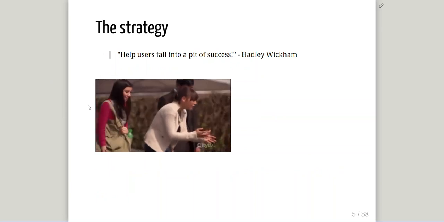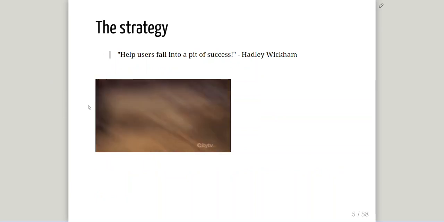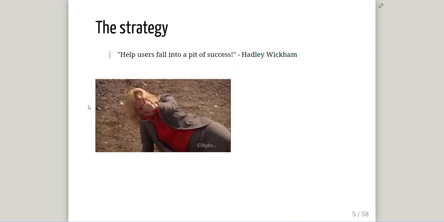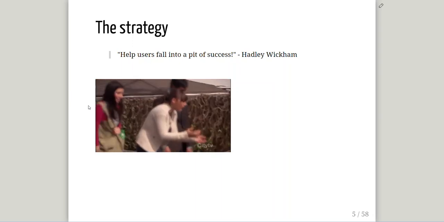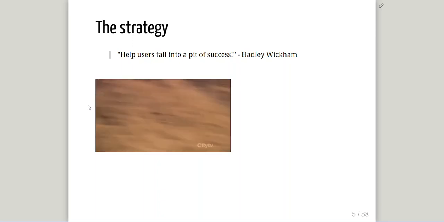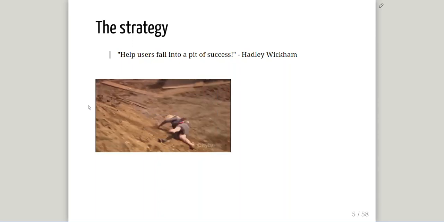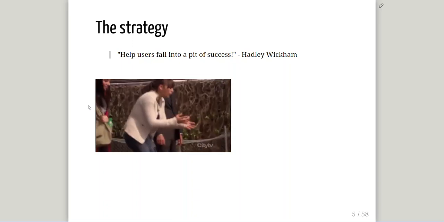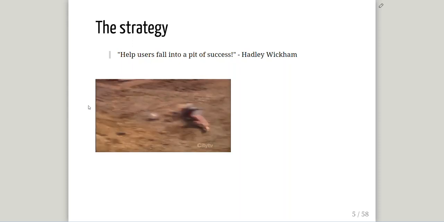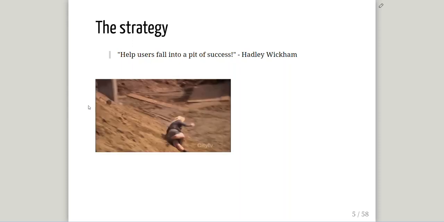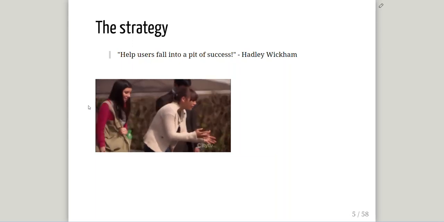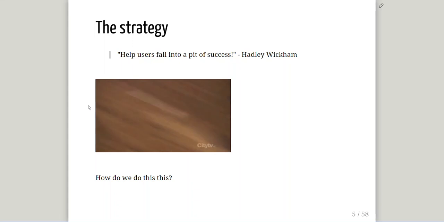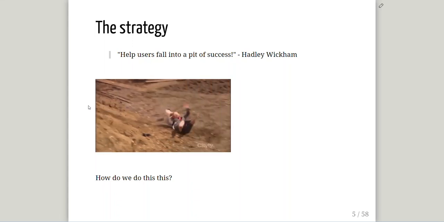Either way, I think that a good strategy to follow is that of Hadley Wickham's. He always preaches to help users just fall into a pit of success. And what he means by that is to have the user experience be designed in such a way that users can't help but do it successfully. They can't help but reach their goal because things are designed in such a way that you can't mess it up. So how are we going to do this?